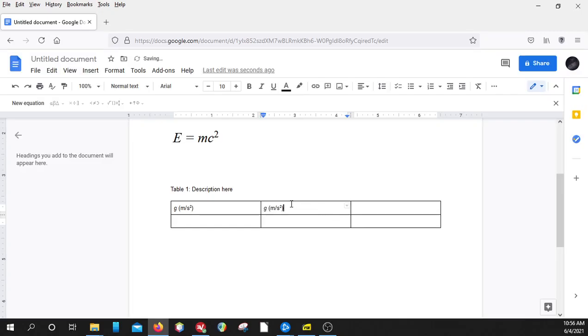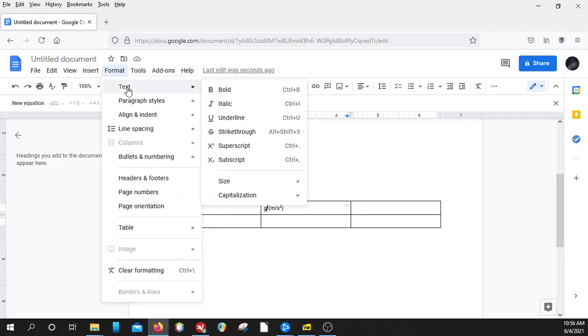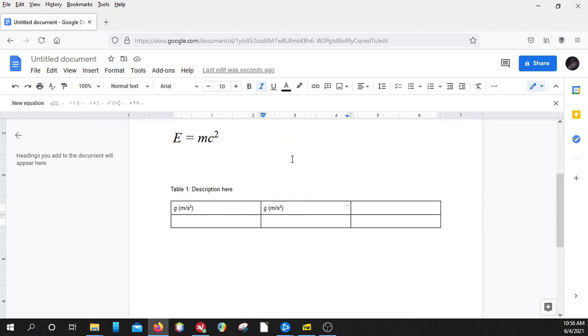I have to control V for whatever reason. Now let's go over here. We want this to say G subscript N. So again, format text subscript, and then we can type NM. So copy and paste just to save a little time.